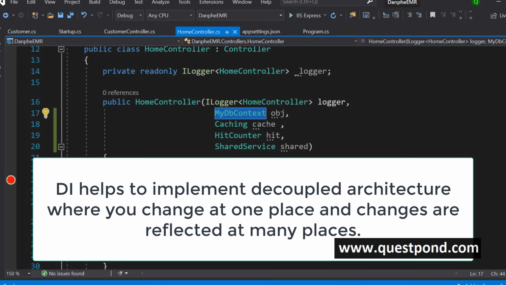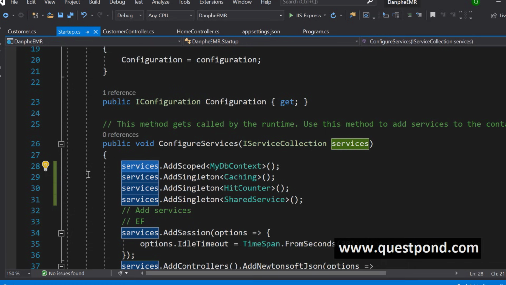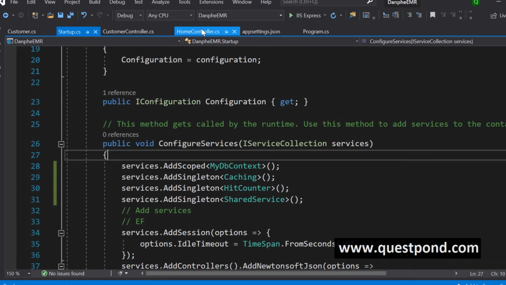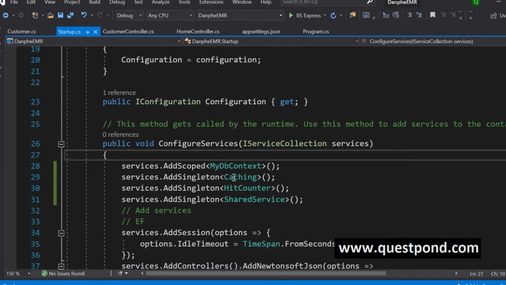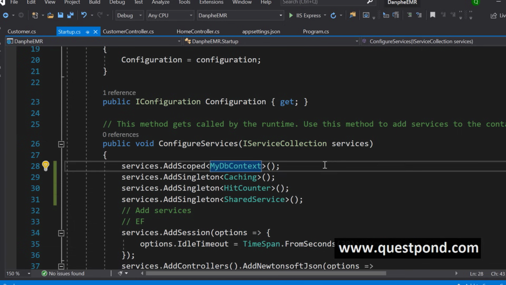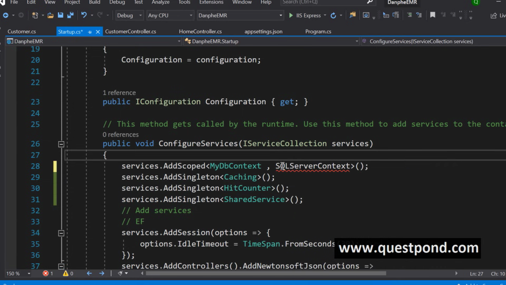He has no idea that this DB context can be an SQL Server context, it can be a MongoDB context, it can be a file context, it can be an Oracle context, right? So what I have to do now is, everywhere in all my controllers, I will just say that receive this dependency injection, that is my DB context. And then from one place, I can say that wherever there is my DB context, inject SQL Server context. So I change at this one place out here, and all over my project SQL Server context is injected.